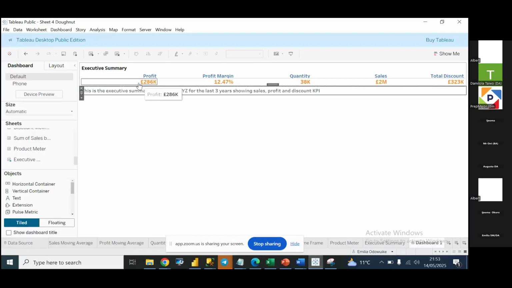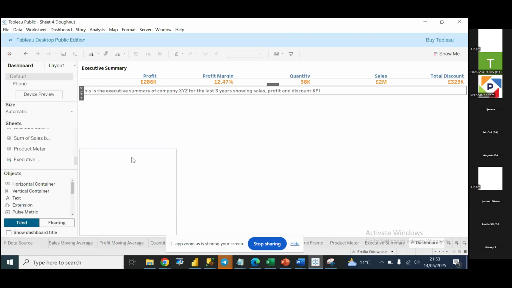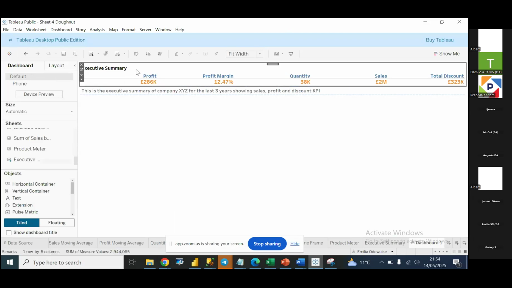This is what I have. Okay. Can you place your cursor on the executive summary container? Not the text. Can you click, not the text. Can you click, yeah, just right in front of the executive summary itself. Can you click inside it?